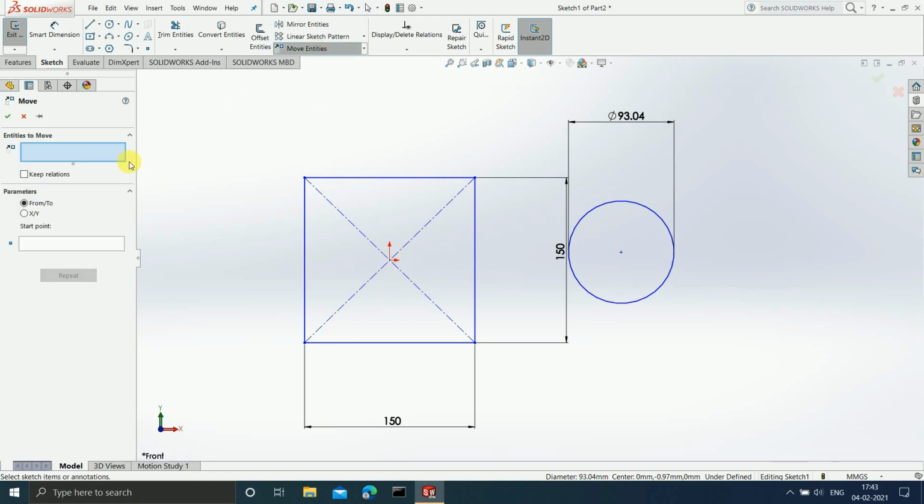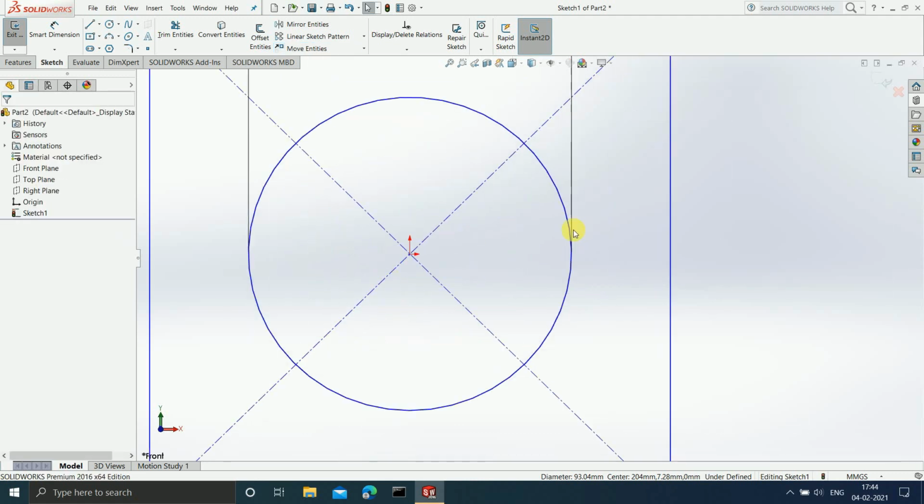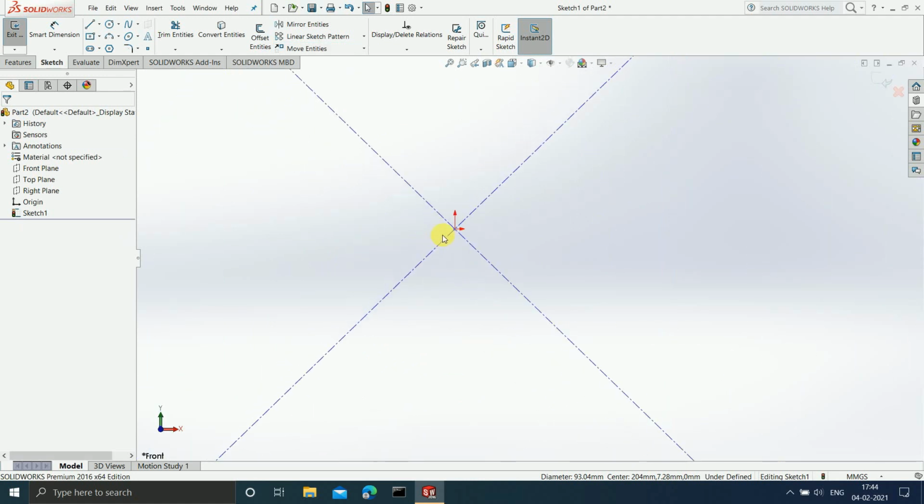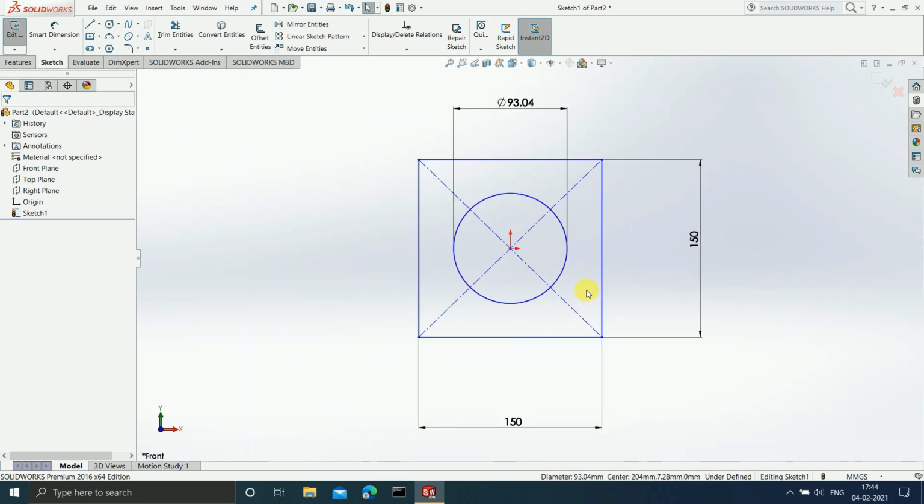So I will click on move entities. The entity that I want to move is this circle, and the start point is this. And see, as soon as I come closer, SolidWorks has automatically given me the exact position of the origin. Done. Now when you zoom in, can you see that both the center of the circle and the origin lie at the same position? So keep this in mind.